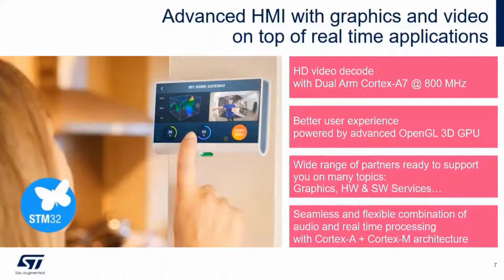The latest additions to the MP1 family enable the dual Cortex-A7s to be clocked at 800 MHz. This would allow the STM32 MP1 to support 720p HD video decode. When using the STM32 MP157 with the optional graphics core enabled, you can implement a high-performance user interface. And lastly, the heterogeneous architecture with both Cortex-A and Cortex-M cores provides the flexibility needed for various applications, including audio, voice, or other real-time processing.